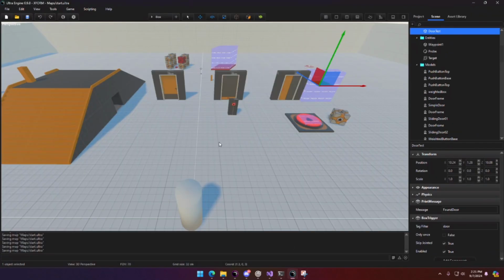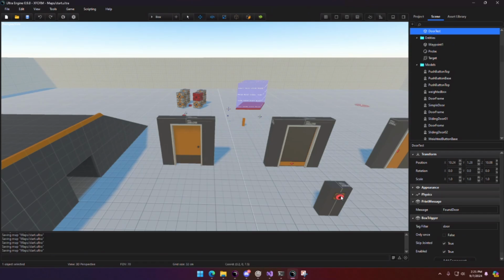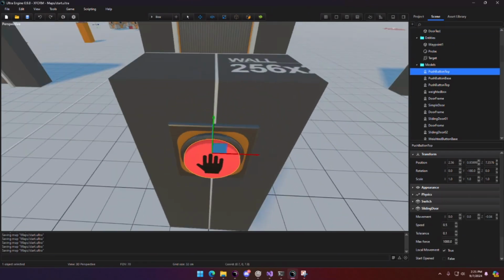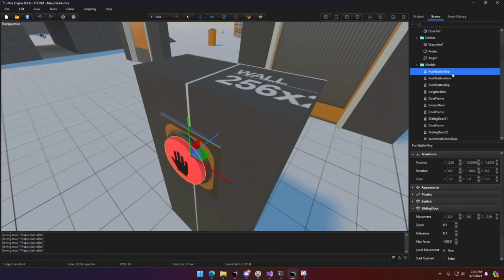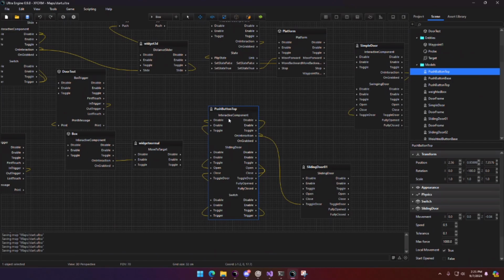So that's the components, but how does everything work? Let's look at this push button because it's a good example. Normally you would want this to be parented, but it's not, because of a bug where if something is parented in the flow graph, the editor will just delete the flow graph connections and I got sick of redoing it. So this push button top does a lot of things. It has 3 components. It has an interactive component that just tells the player interaction system, "Hey, you can interact with me."